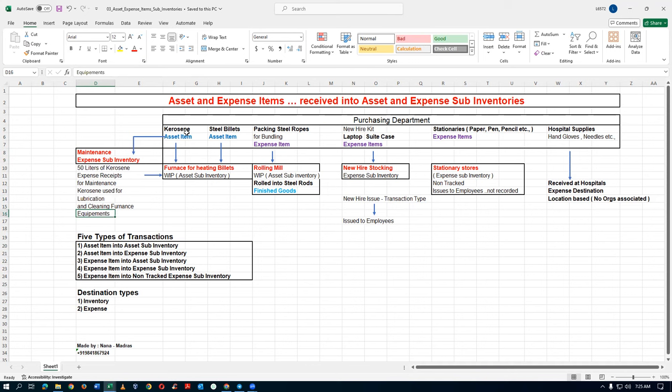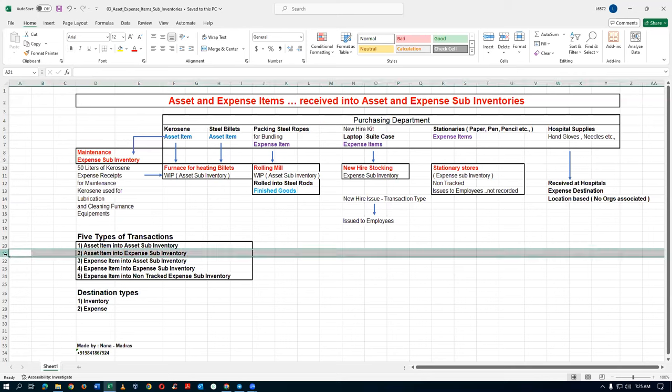So this transaction is known as what? Asset into expense sub-inventory, that comes under number two. So the steel billets is also an asset item. So asset and asset. Fine.